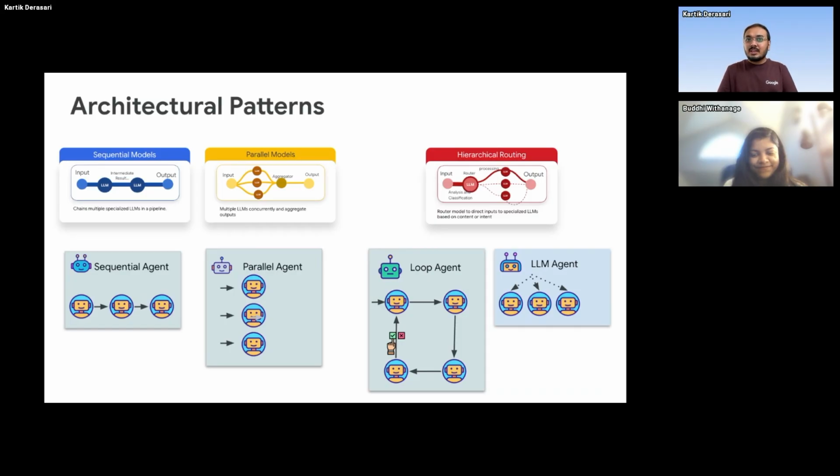Lastly, you can have a hierarchical routing as well. So let's say you have multiple different sub agents defined. You can have a router where the LLM takes the call on when to call which agent, for what purpose, and then it does that workflow. So that's also one of those architectural patterns that you can use while building your agents.